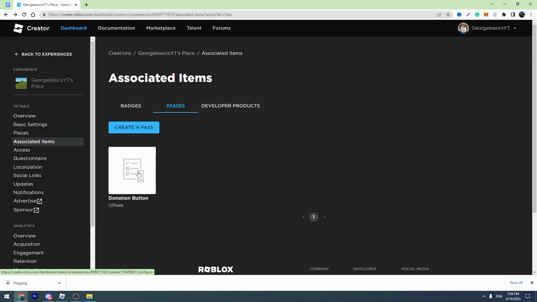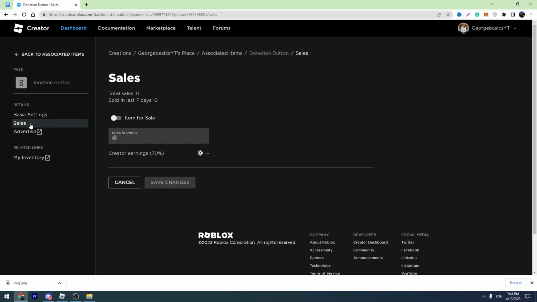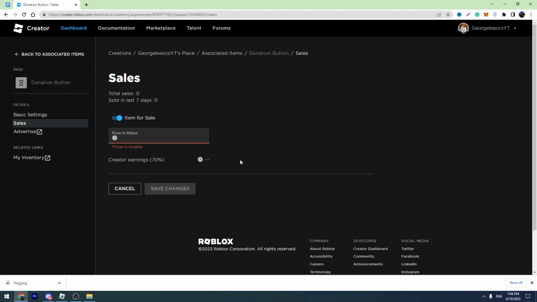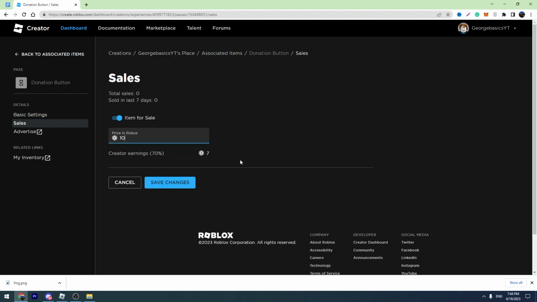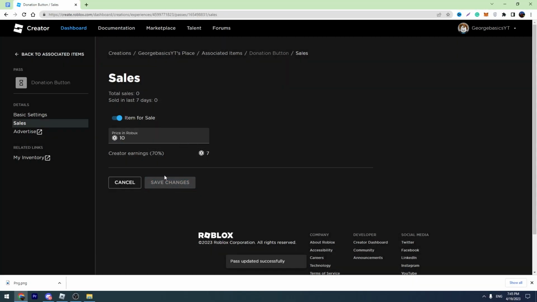After you do it, you need to open this, go to sales, check this, and enter the donation price, for example 10 Robux, and here are some fees. When someone donates 10 Robux, you will receive 70%, guys, so that means you will receive 7 Robux, guys. You can set this to whatever you want. After you do it, you need to save the changes. So our donation button is ready.